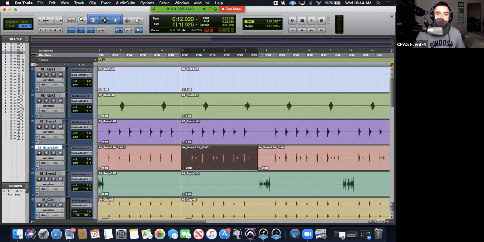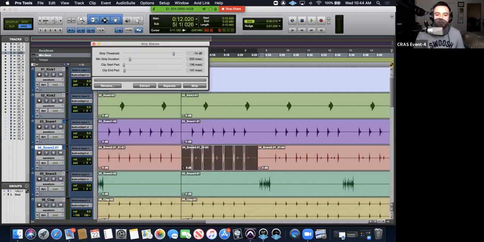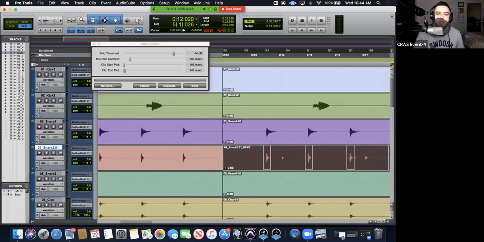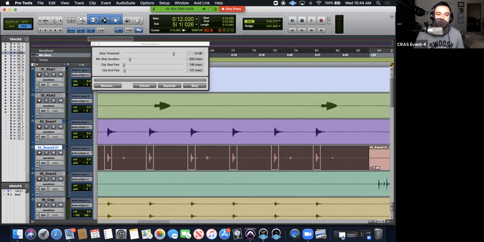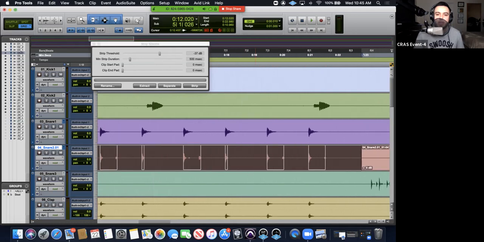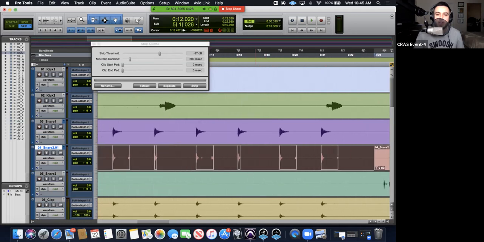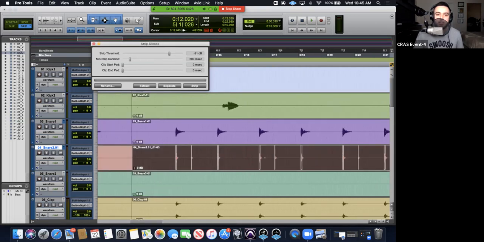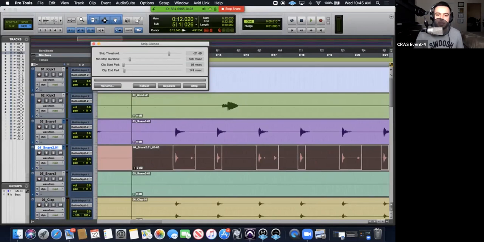So I'm going to hit Command U for strip silence. I'm going to zoom in here, and as you can see, I can adjust my threshold and my start and end time. So right now, when I first pull it up, you'll probably get something like this, right? If I were to strip right now, that would not be how I adjust my threshold. And once I have the threshold set, I can adjust my start and my end time. And I might need a little bit more threshold there.